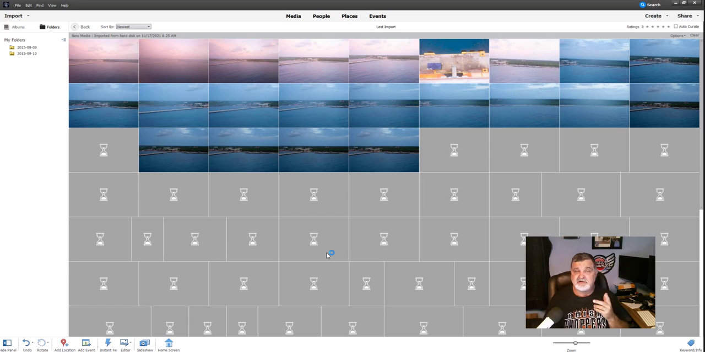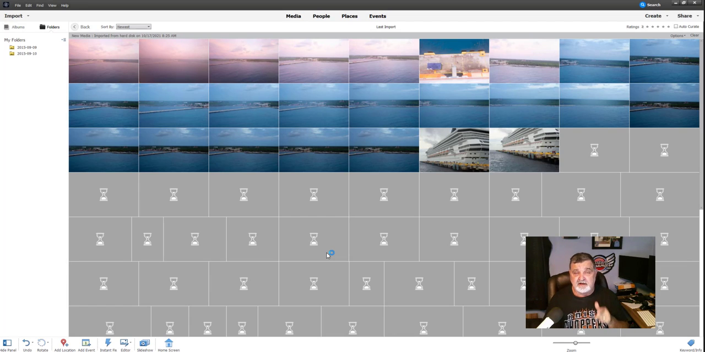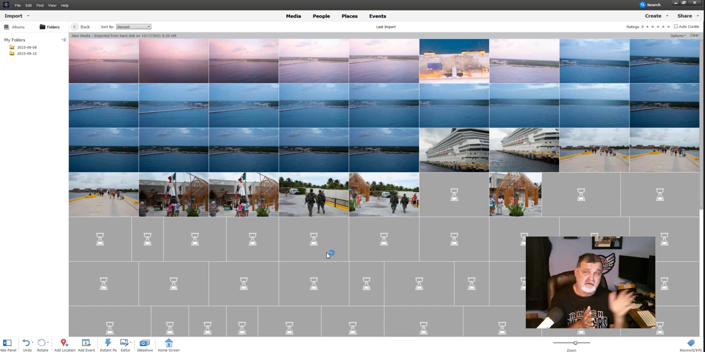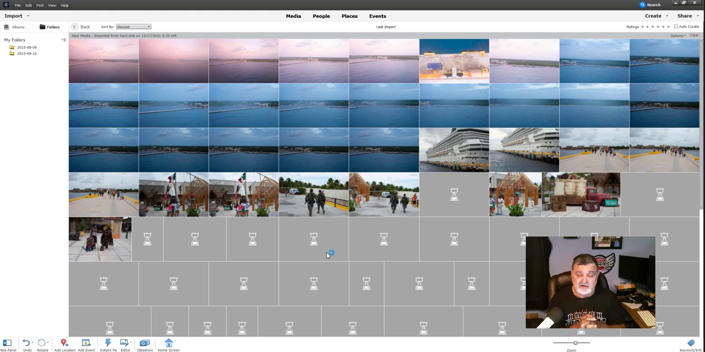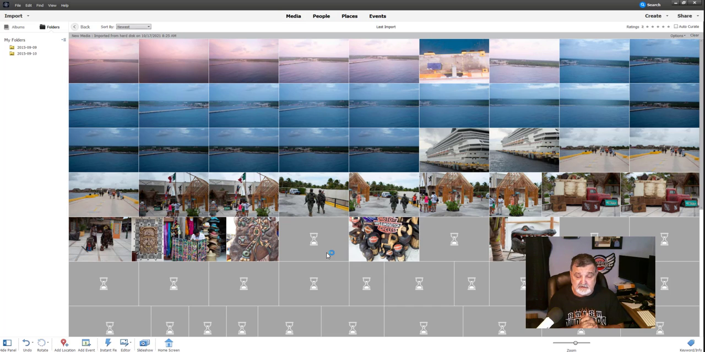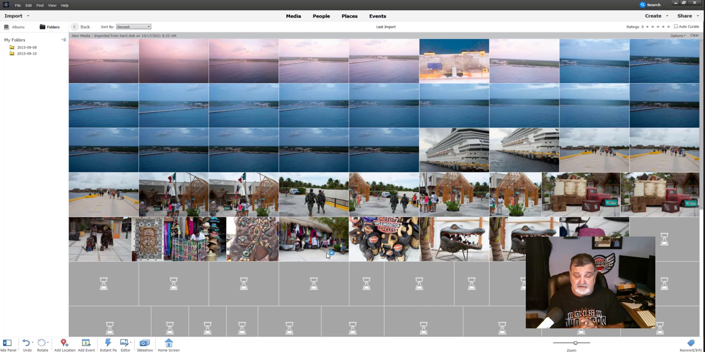Again, this is Photoshop Elements 2022 running on Windows 11, but don't let that bother you. It'll run just fine on Windows 10. It runs equally well on the Mac because I have it on my Mac, so it runs equally well there. So we're going to process these photos in here and get these all in.